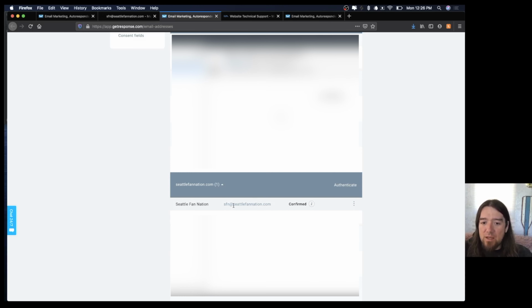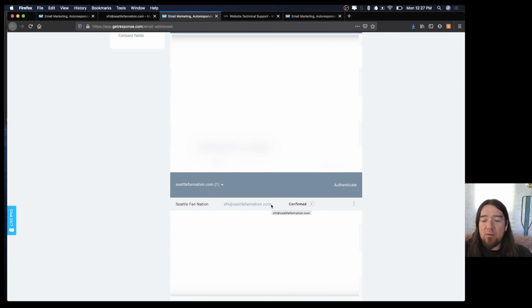Never use a Gmail account inside of GetResponse. That's not really a good idea. Make sure you have your own domain and you're using your professional email with your domain. That way your emails don't go to spam, and you get the best deliverability when you're doing your email campaigns.